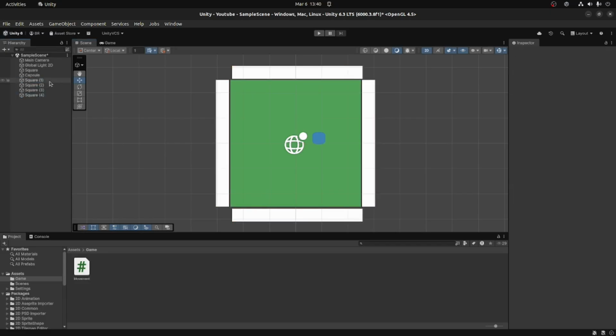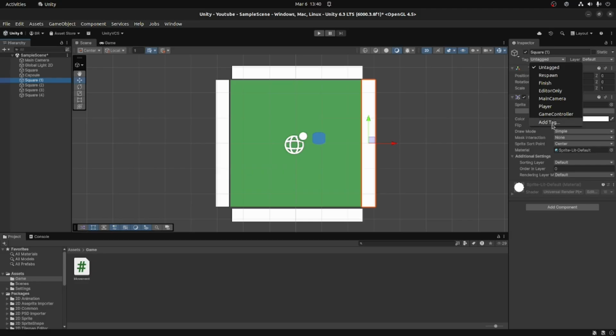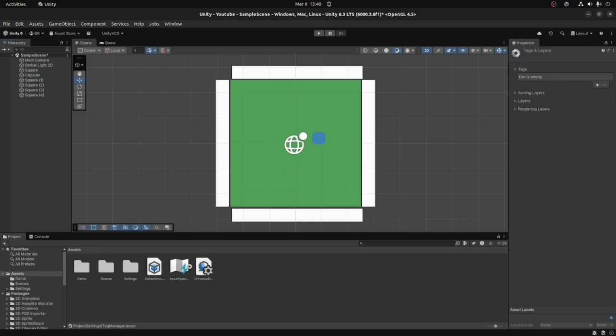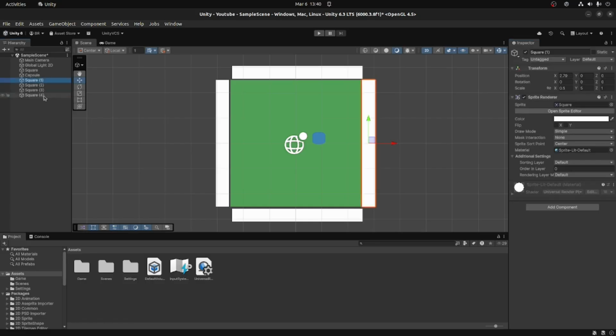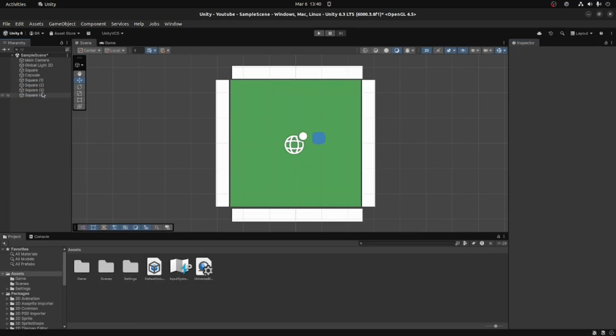I'm going to go ahead, click here, make a new tag. I'm going to call this tag wall. And then I click off, click all these, and tag them as wall here.